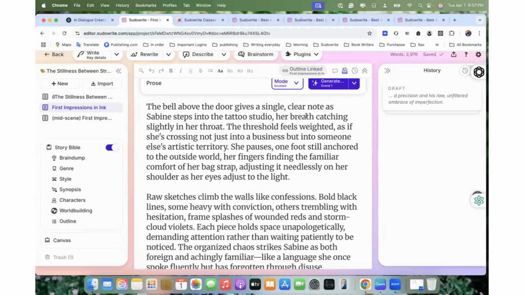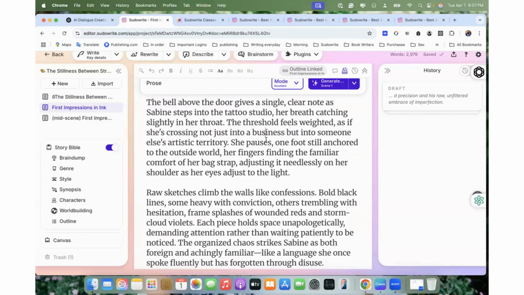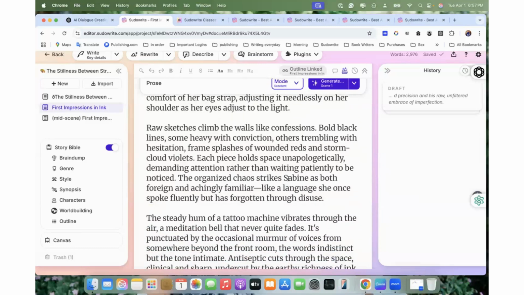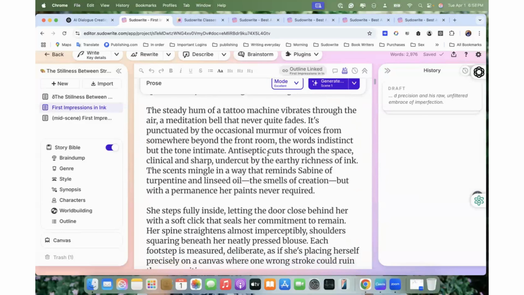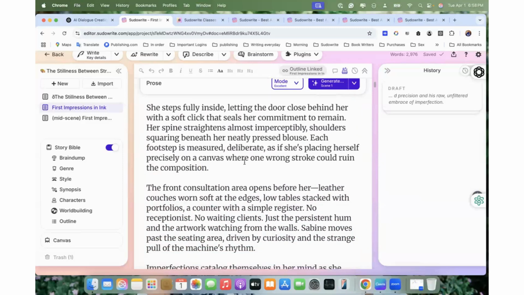So she's coming in, the bell above the door rings, and that's one thing we find in a lot of stories when someone gets into a store: there's a bell over the door, something chiming. Sabina stepped into the tattoo studio, her breath catching slightly in her throat. The threshold feels weighted, as if she's crossing not just into a business, but into someone else's artistic territory. She paused, one foot still anchored in the outside world, her fingers finding the familiar comfort of her bag strap, adjusting it needlessly on her shoulder as her eyes adjusted to the light. So she's looking around. The tattoo machine vibrates through the air, a meditation bell that never quite fades, punctuated by the occasional murmur because he's talking to his client. There's the smell of antiseptic in the air. She steps fully inside, the door closing behind her with a soft click.